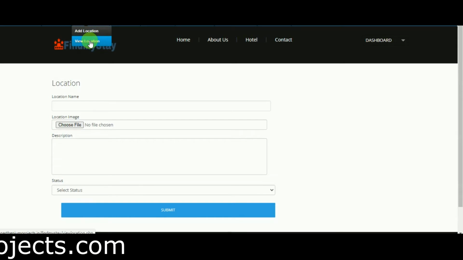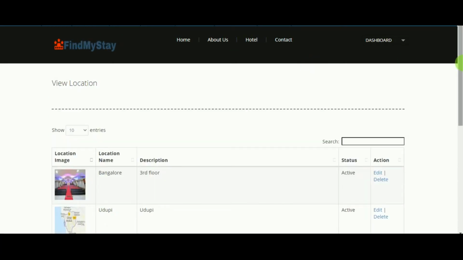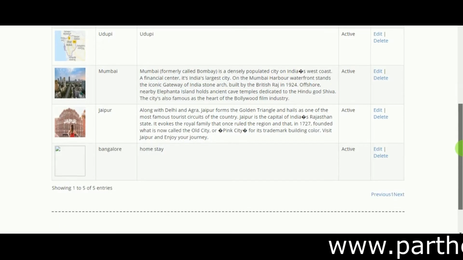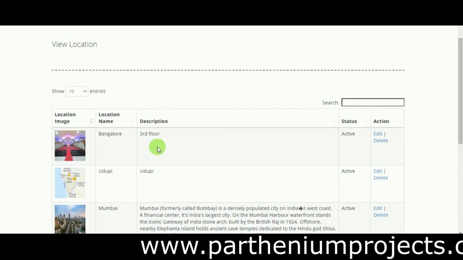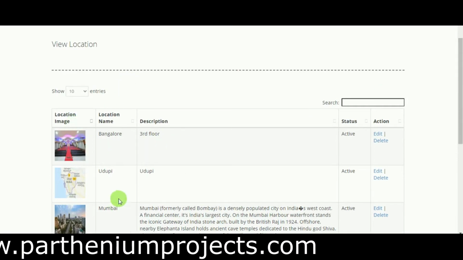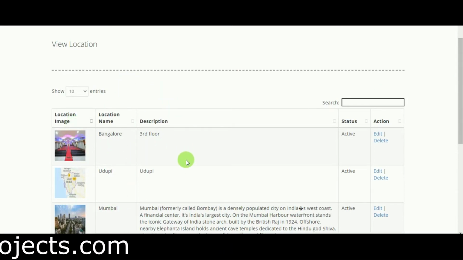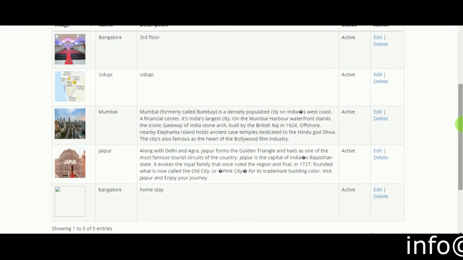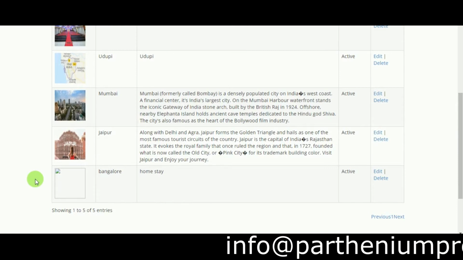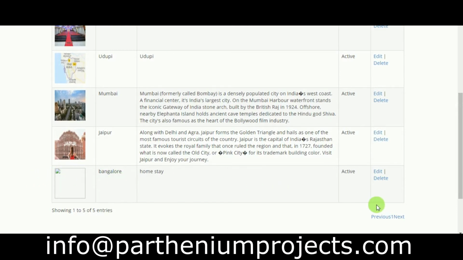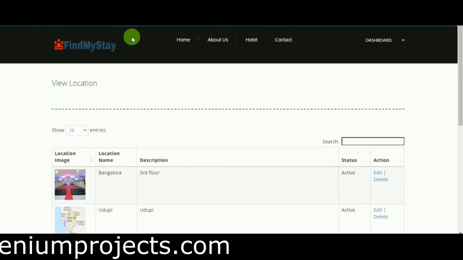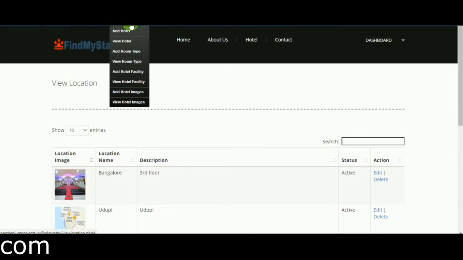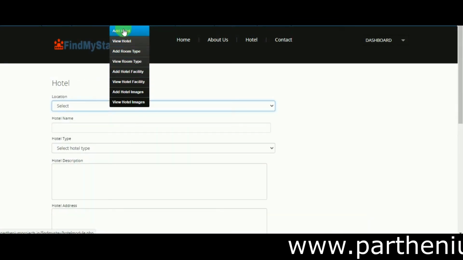Next is view location. Here you can see the location. Location image, location name, description, status you can see. This is the record which I have added now. Next one is hotel. Under hotel you have different options here. First I am going to show add hotel.